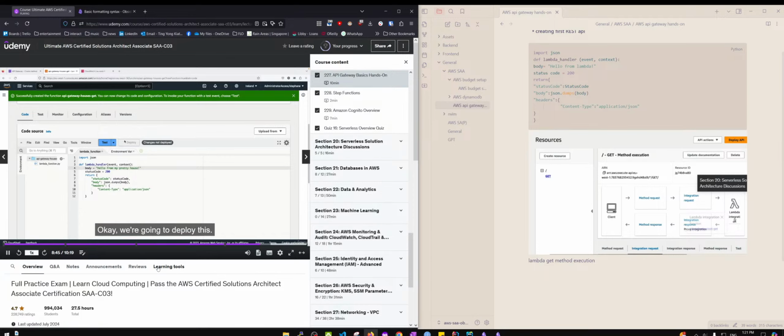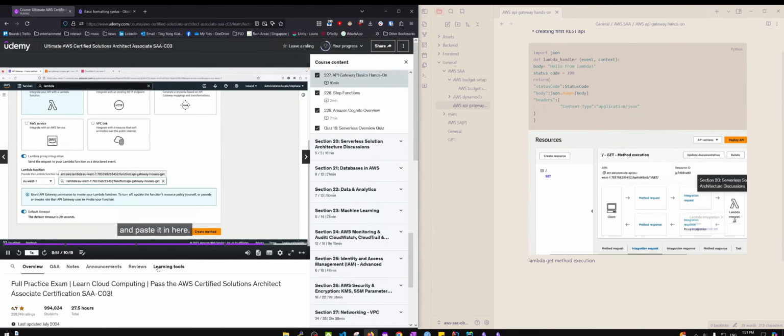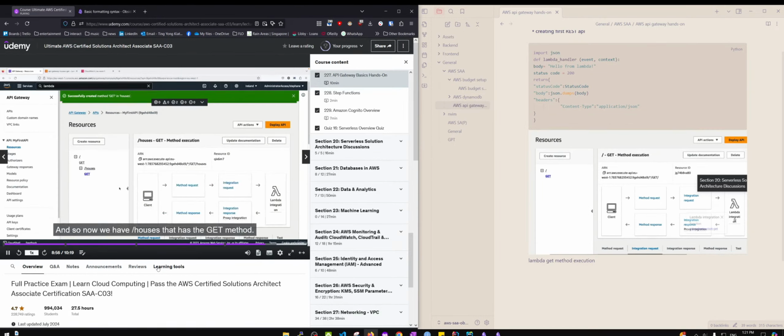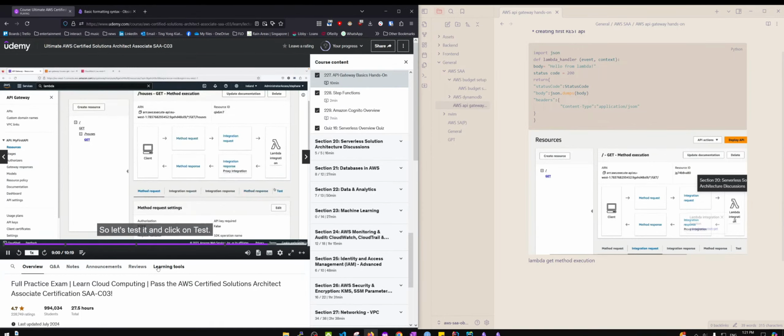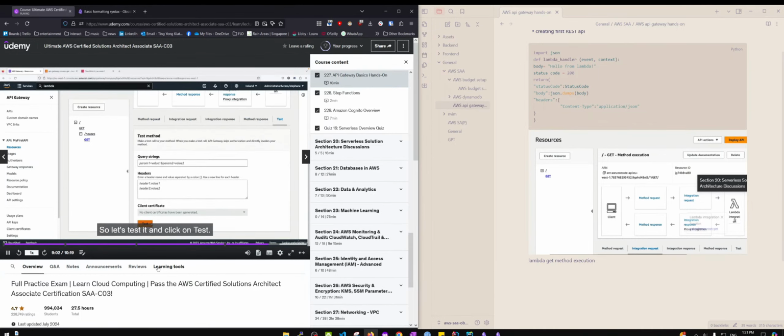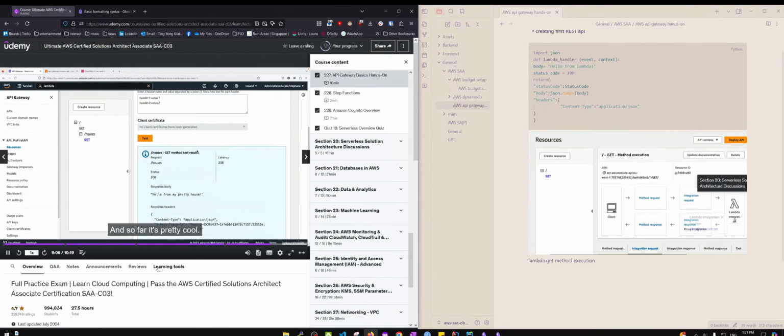Okay, we're going to deploy this. So now we have deployed the function. I'm going to copy the function ARN and paste it in here and create this method. And so now we have slash houses that has the get method. I can test this, so let's click on test. And as you can see, I get a 200, hello from my pretty house. And so far it's pretty cool.